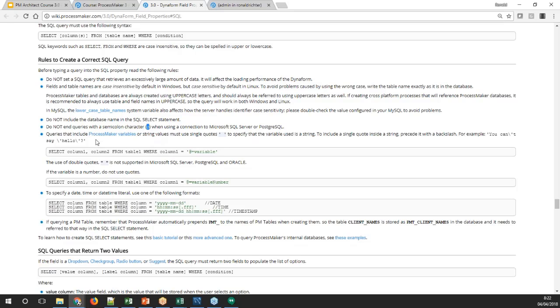If for some reason in some strings you need to include single quotes, make sure to use an escape character. In this case, you will have to use the backslash, so you can escape this character and include it in the string. Make sure to use the right quotes depending on the database that you are going to query. If you're going to query MySQL, it's okay to use single quotes or double quotes. But if you're using Postgres or SQL Server or Oracle, double quotes are not supported, so you must use single quotes in that case.